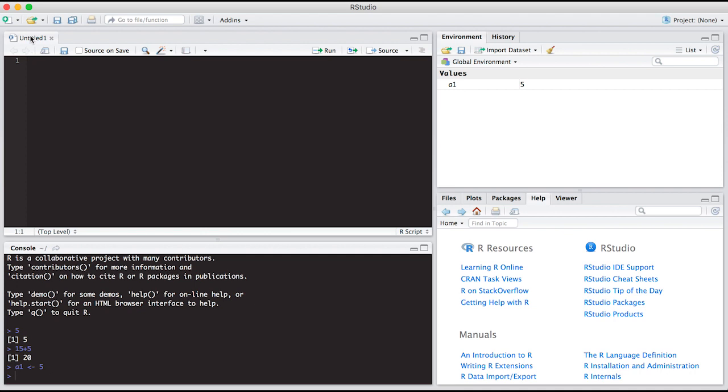This opens up an editor, and notice it squashes down the console. And this is the place where I can actually type in some code and then run it from the editor, which will automatically put it into the console. So for example, A1, and I'm going to use the assignment operator here, 5. And notice nothing happened. It didn't actually run it yet. I'm going to do B1 equals 10.